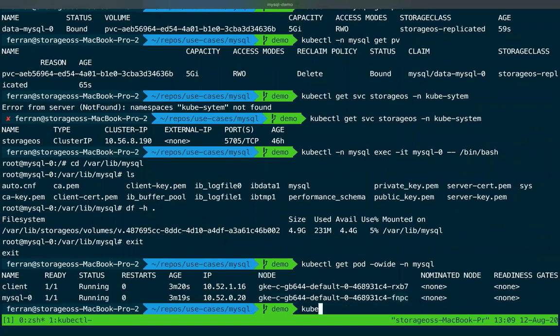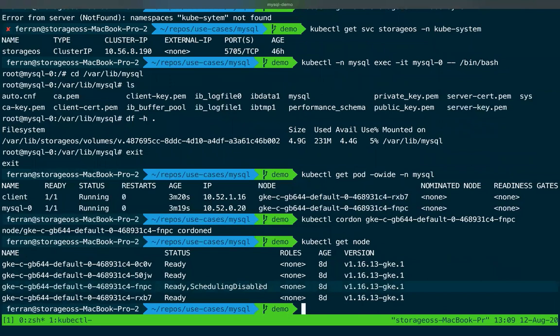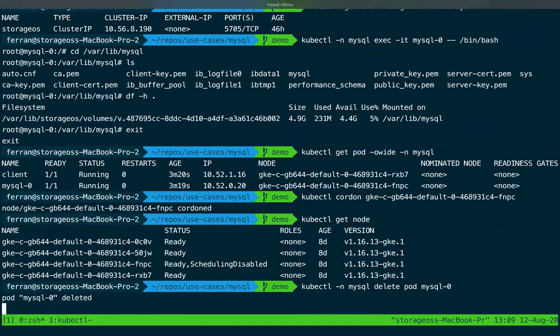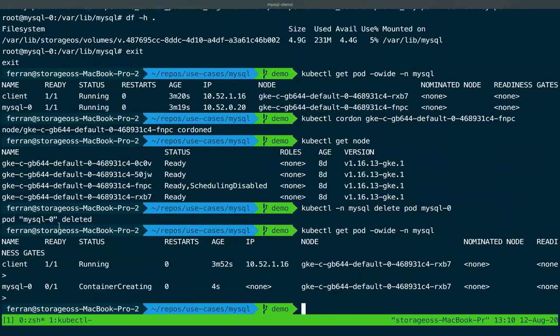Now let's check where that pod is running, and let's cordon this node. We will make sure that no pods can be allocated or scheduled in this specific node, and now we can go and delete the pod. When we do this, the pod is forced to start in a completely different node. Now that the pod is deleted, let's check where the new pod is starting. Remember, Kubernetes is enforcing that this stateful set always has one instance running. Therefore, when we delete that pod, it has to start, and because the node was cordoned, it's starting in a different node.